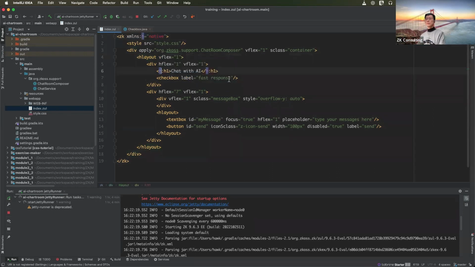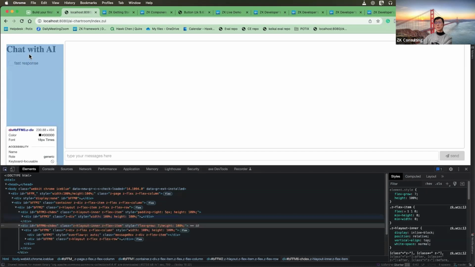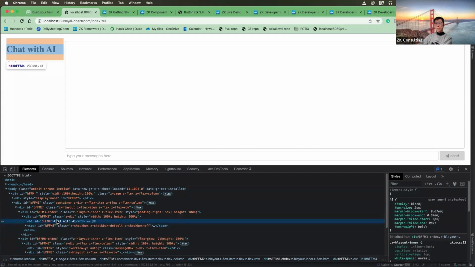So here, if I add an h prefix here, then the ZK parser will know, okay, this part is HTML. So I don't process it. I don't treat it as a ZK component. I don't really create any component for it. So this will be just pure HTML and will be rendered directly to the resulting page. So you can see here, this is just H1 chat with AI.